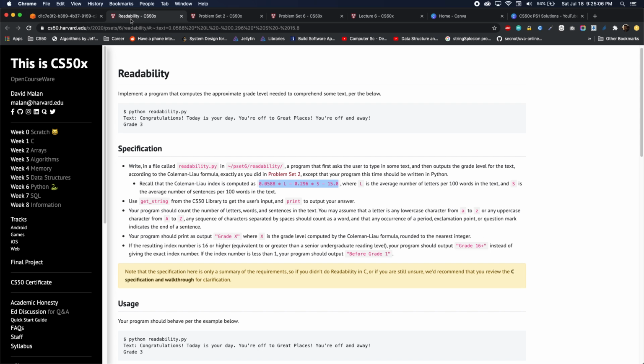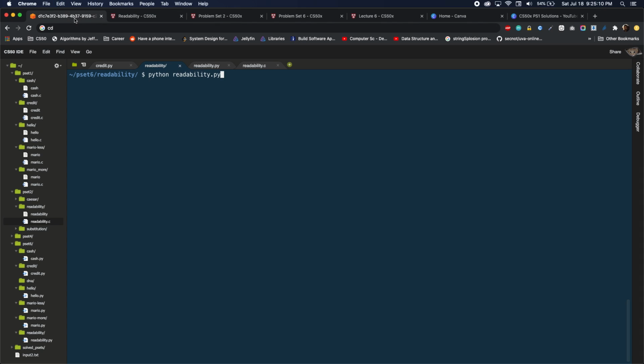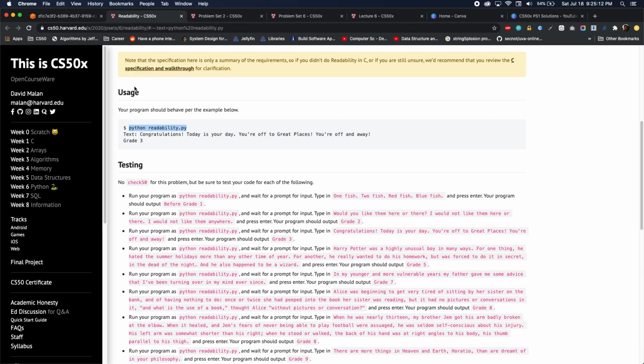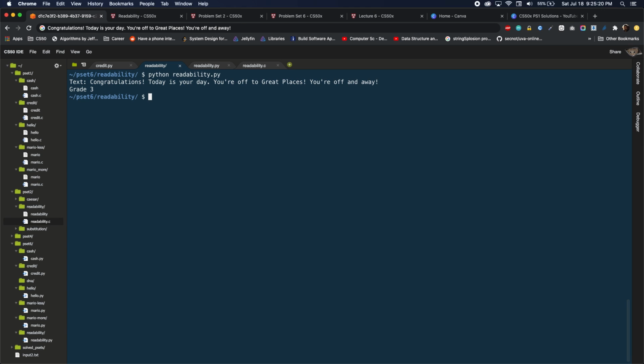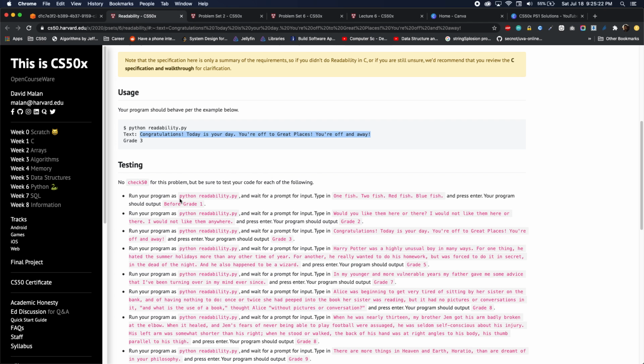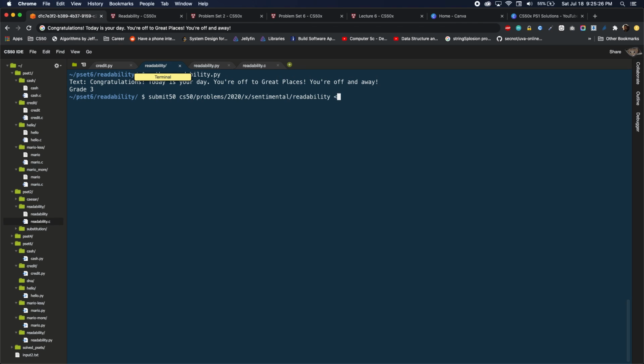So let's check readability. Python readability. The text is "Congratulations, today is our birthday," blah, blah, blah. Oops. So let's, okay, great. It works. Okay. So let me go ahead and submit it while I'm at it, and probably take a break after this.